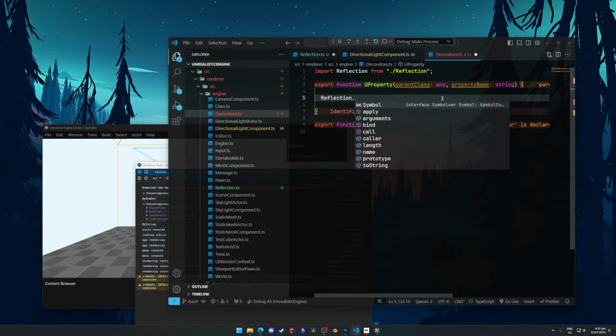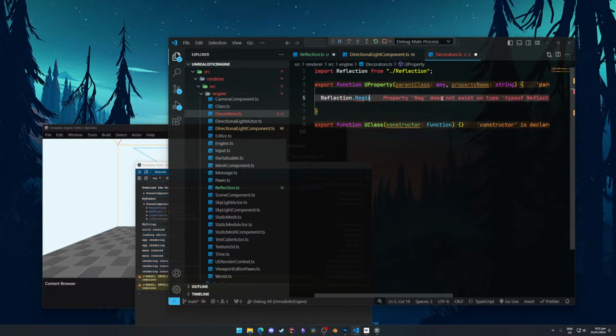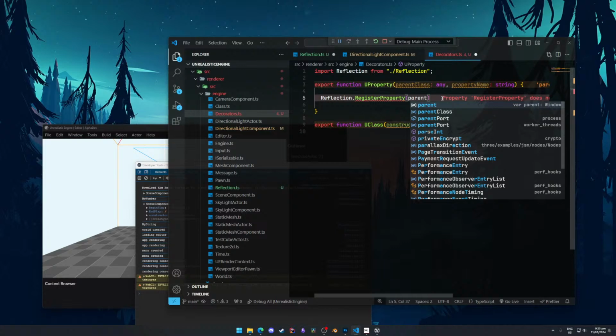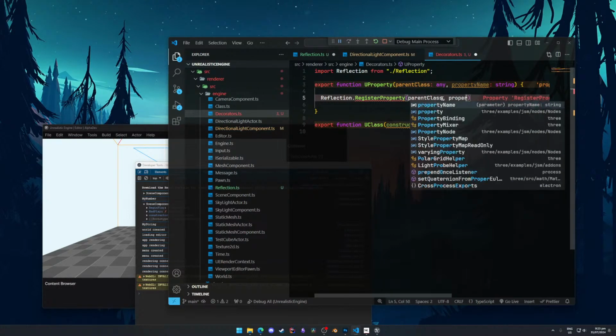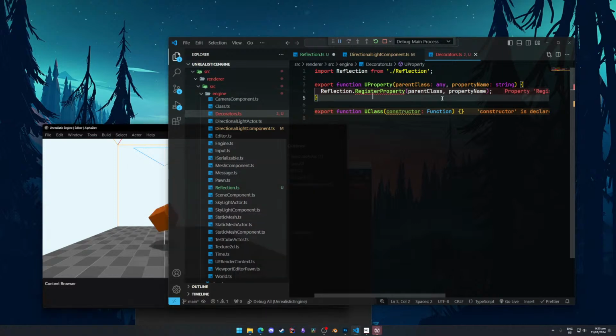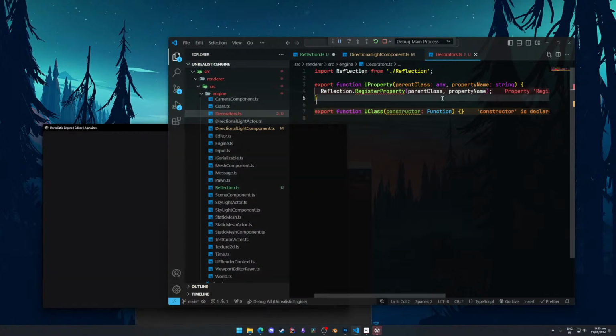Reflection dot, I think maybe like register property. And then parent class, and yeah, I guess just property name. I mean, I guess that's just it really. It's just forward it onto the reflection system.